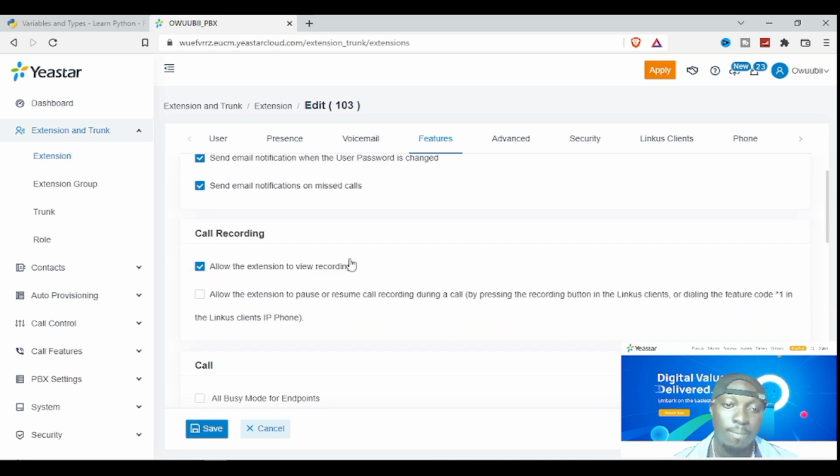Okay, now call recording. Allow extension to view recordings. It's as simple as that. The second option is allow extension to pause or resume call recording during a call, by pressing the recording button in the Linkers client or dialing the feature code *1 in the Linkers client IP phone. Okay, so if you want it, you just highlight it or disable it.